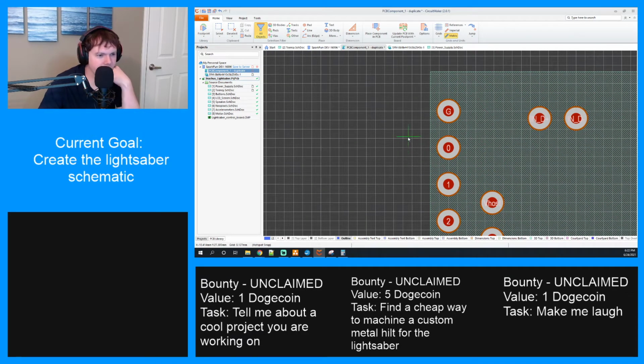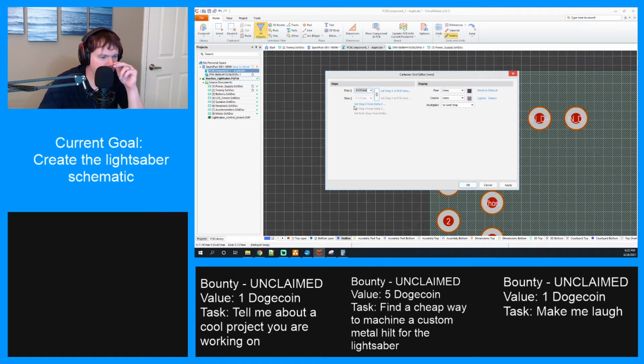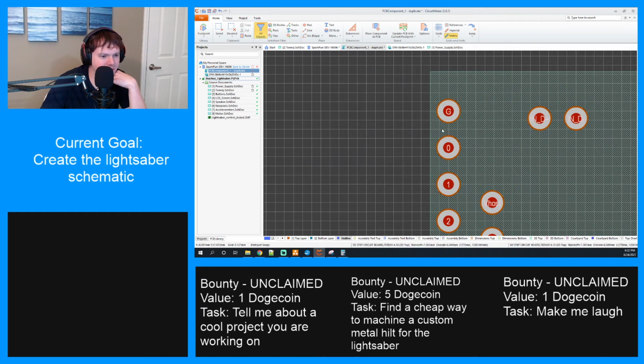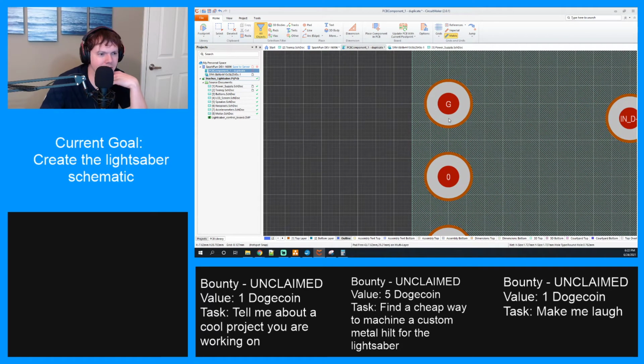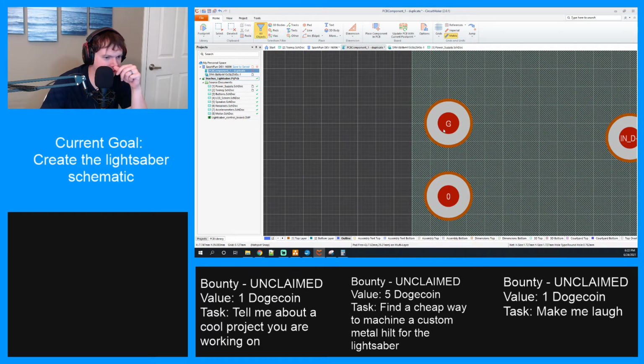What is the grid here? 1.27. Oh, that's smart. I think. So the way it looks like it's been done is the grid has been done to make it easy to tell how far it goes. This might be the easiest I've been able to draw one of these 3D bodies yet.